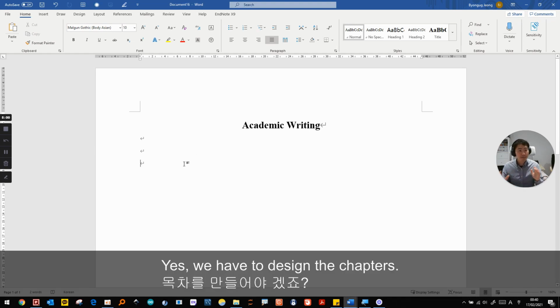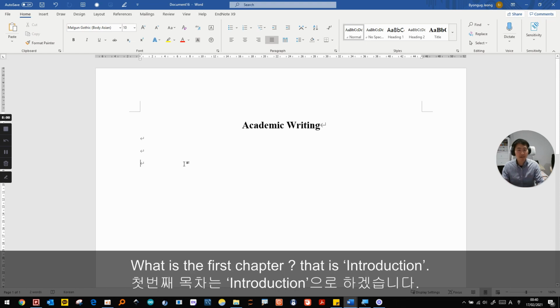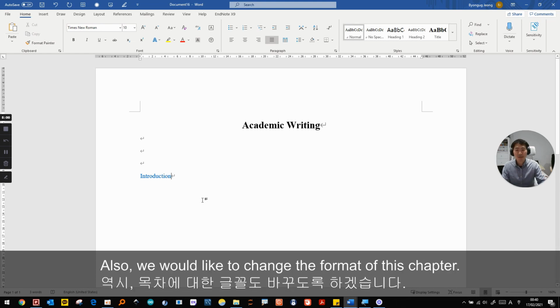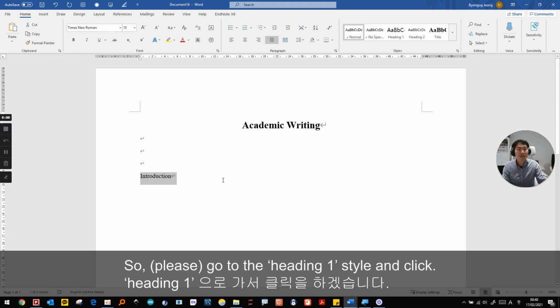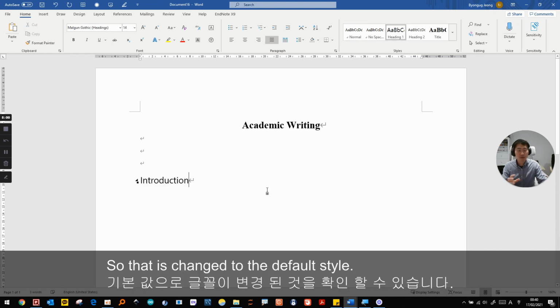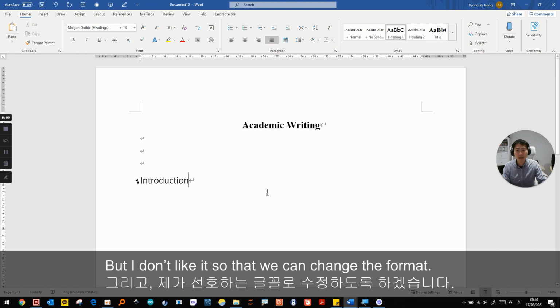Yes, we have to design the chapters, right? What is the first chapter? That is, say, introduction, right? So also we would like to change the format of these chapter titles, right? So go to the heading, this one, click the button. So that changed to the default style, but I don't like it. So we can change the format with this tab.